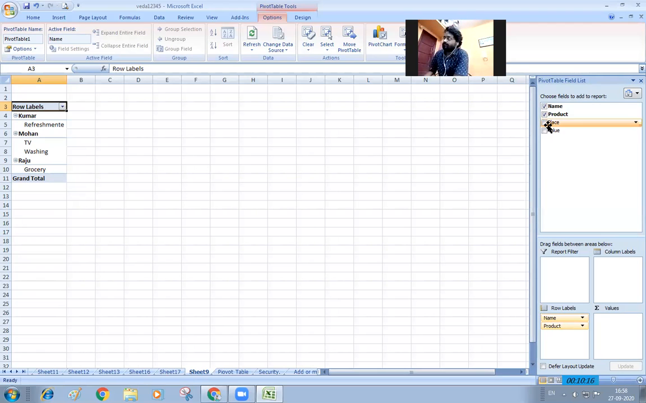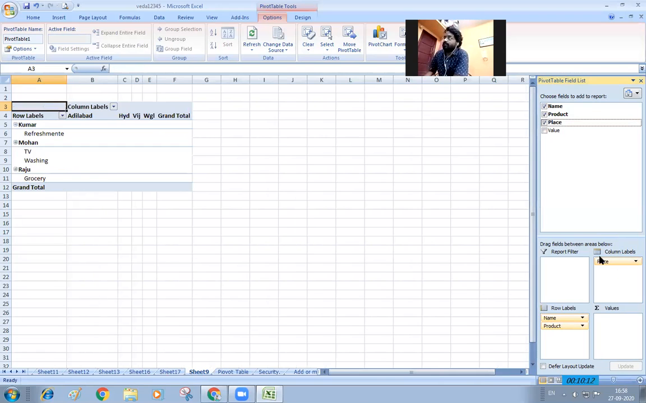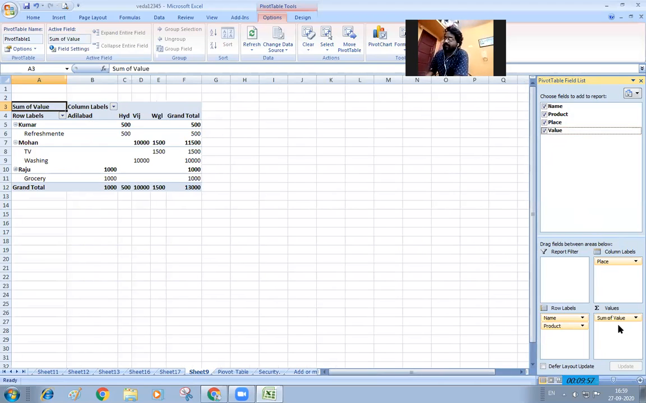And now the places. The places have been taken in the column labels. See this: there are four places called Adilabad, Hyderabad, Vijayawada, Warangal. I got all of these as column labels. And now I require the values. The values should always come in this place called the values column.